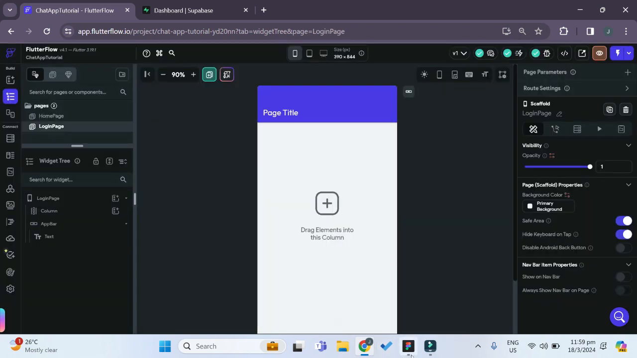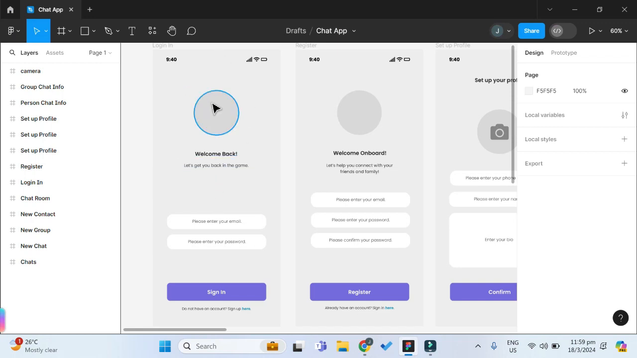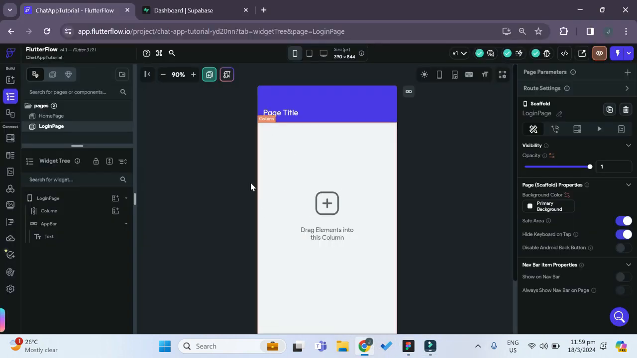So let's take a look at our UI again for our login page. So this is how we want our login page to look like. So it's a slightly gray background. There's this circular icon over here. There's a main text, a subtext, as well as two text fields to enter the email as well as the password. Then there's a sign in button for the user to sign in, and finally a text over here to navigate to the register page if they do not have an account yet. So let's create that in our FlutterFlow app.